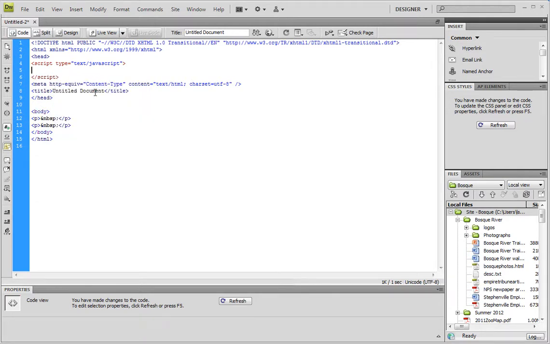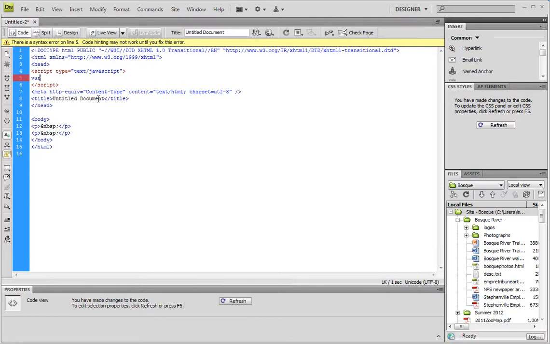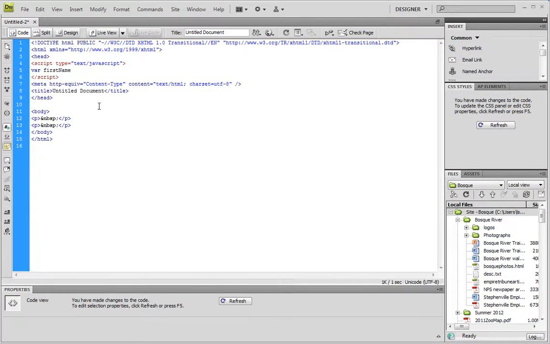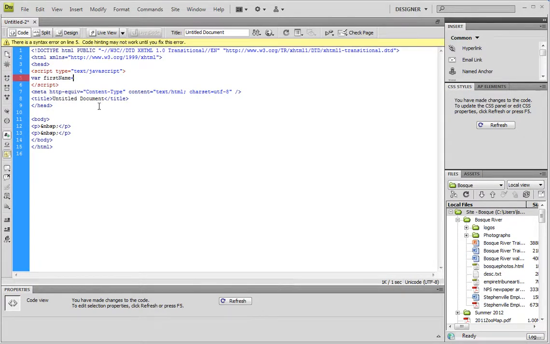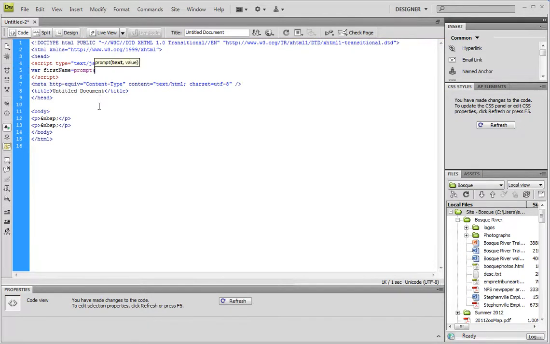And so what I'm going to do is I'm going to set up a variable, and I'm going to name it firstName. And I'm going to set that equal to the prompt, and I'm going to ask them to please enter your first name.